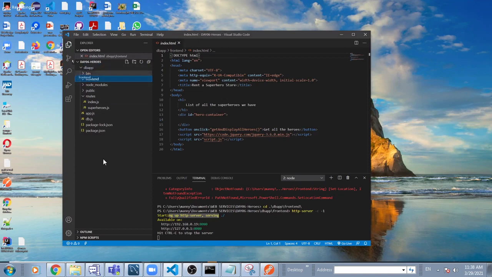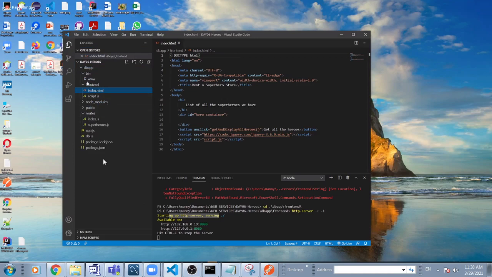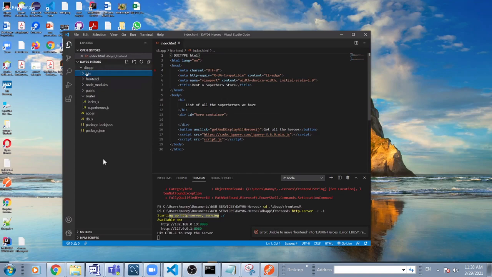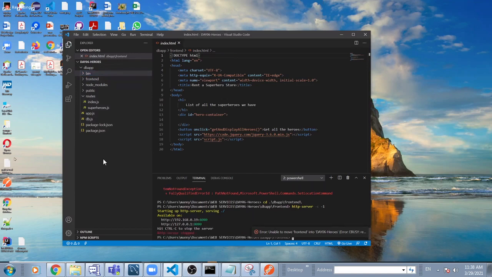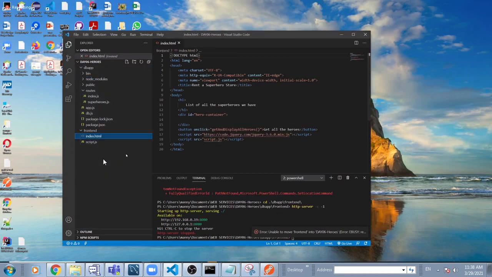Can I move it? Yeah, maybe at the bottom. Okay, so now it's on. Not yet. You got some error. It said unable to move front end. I think that's because you have a server running. Okay, there you go. Now run the front end.